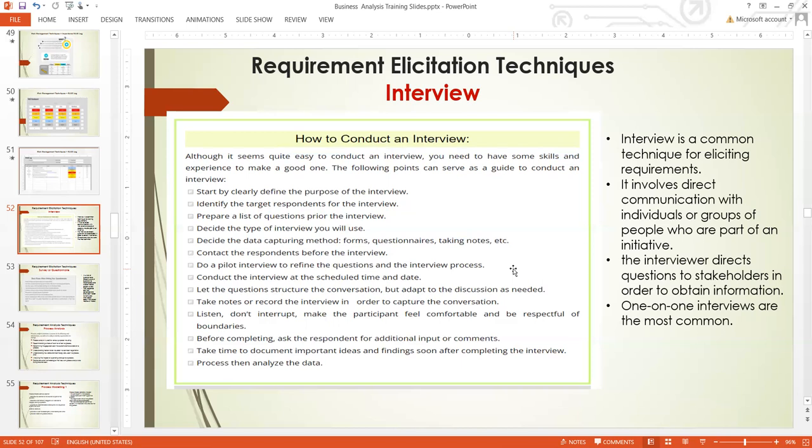Some people tend to try to be jovial, or try to crack a joke. But even if you are trying to use an icebreaker, just know the kind of icebreaker you're using, or try to be moderate. Before completing, ask the respondents for additional input or comment so that they can give us some things you didn't capture in your question.